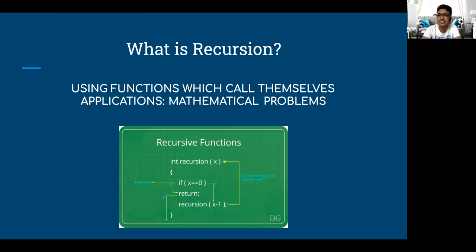So let's start off by just defining the term recursion and what does it actually do? Well, recursion is the idea that we have a function which calls the same function from inside that function. Wait, I just used the word function a lot of times. Let's look at this visual example.